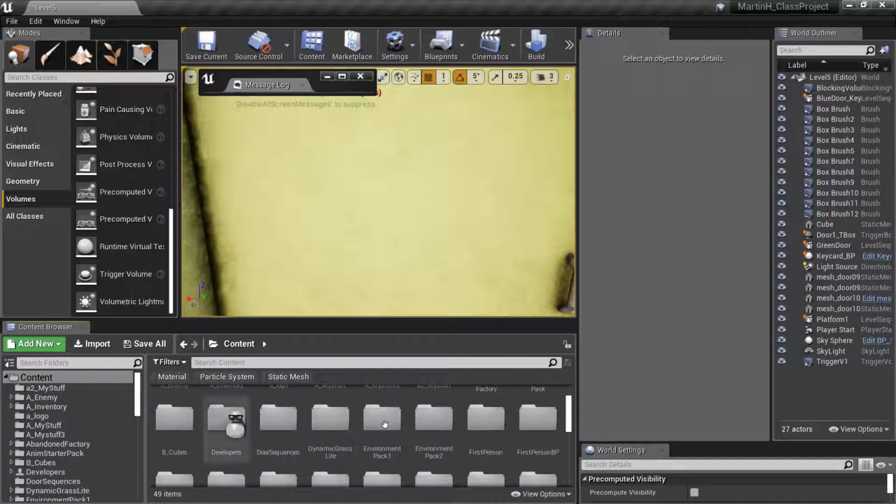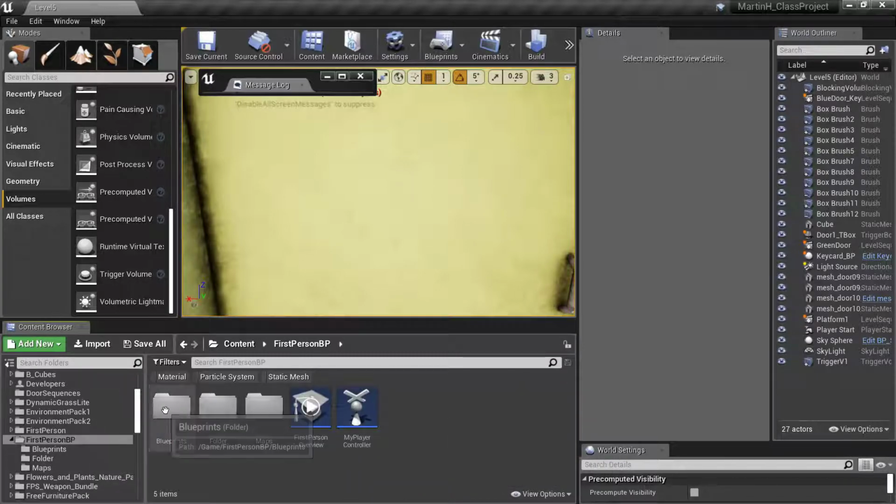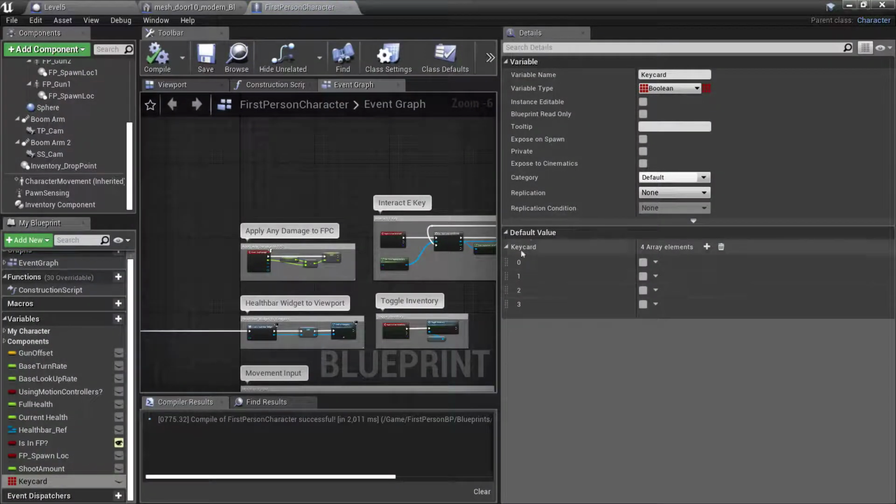I'll show you. You guys already remember, but let me show you again. Where is first person character? There we go. First person BP. Right there. All you have to do is go back to keycard. You want another keycard, add another variable, and you can just keep going and making as many as you want. All you have to do is put that code on the doors and on the keys, and you'll be able to have as many different keycards and doors as you want.